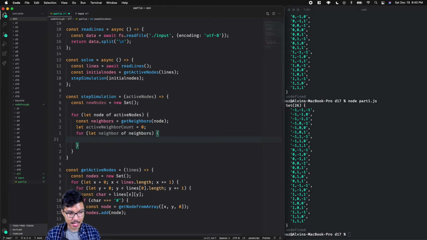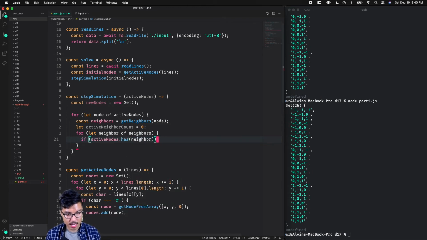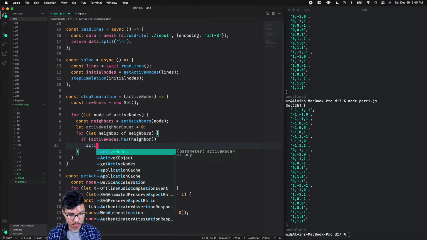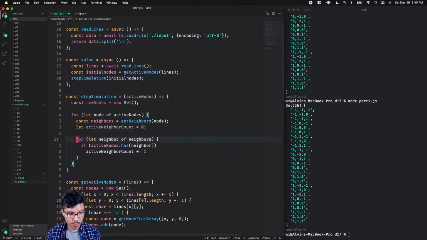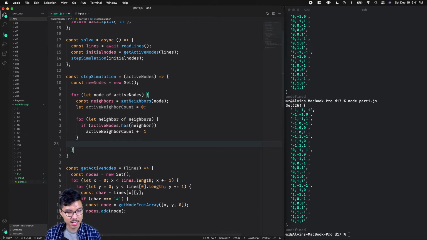if that one is active. So if, let's say, the current active nodes has that neighbor, then it must be active, right? So I'll just go ahead and increment my active neighbor count. Active neighbor count plus equals 1. Cool. So this for loop gets the number of active neighbors that surround my node.